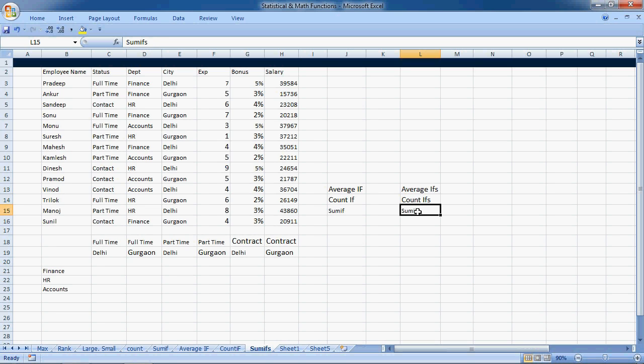So if I just cover the Sumifs function, you will understand the Averageifs function on your own. So let me just cover the Sumifs function first. So in these cells, what do we want to calculate? We want to calculate the total salary of the people who are in the finance department working on a full-time basis and in the daily office. So we will use the Sumifs function because there are now three conditions.